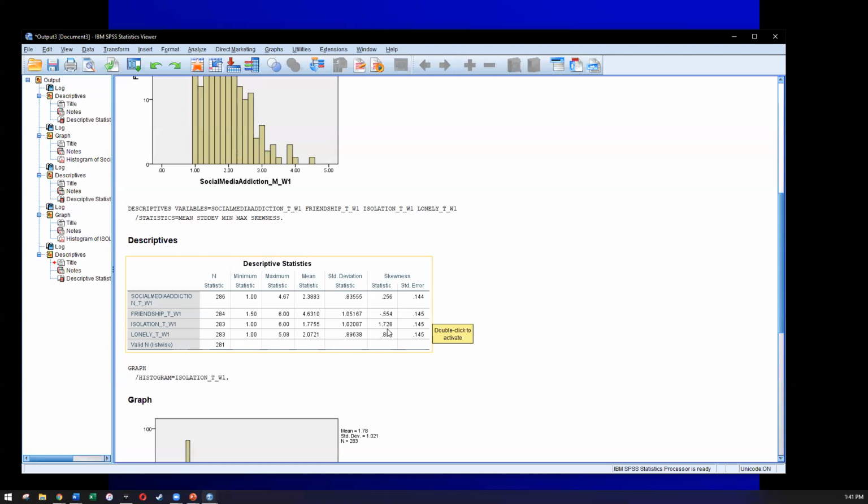It's 1.728. So I would report in my first paragraph of my results, following along with homework assignment number 9, oh, hey, my isolation variable, let's just pretend that was my dependent variable. Isolation was highly skewed, and it was positive, meaning that most of my sample reported, what is this, isolation? They reported feeling less isolated.